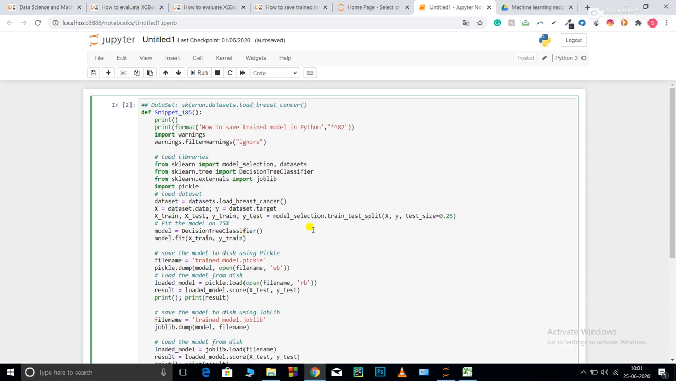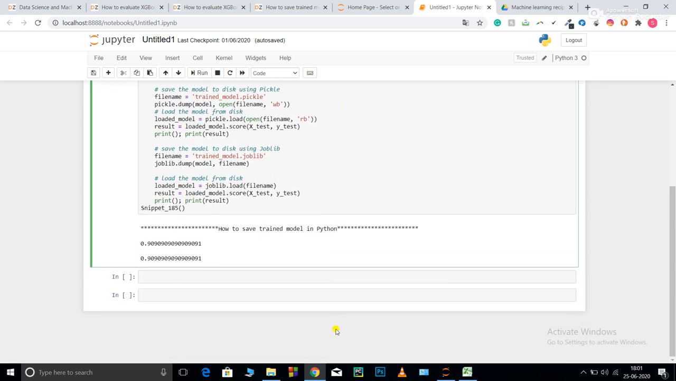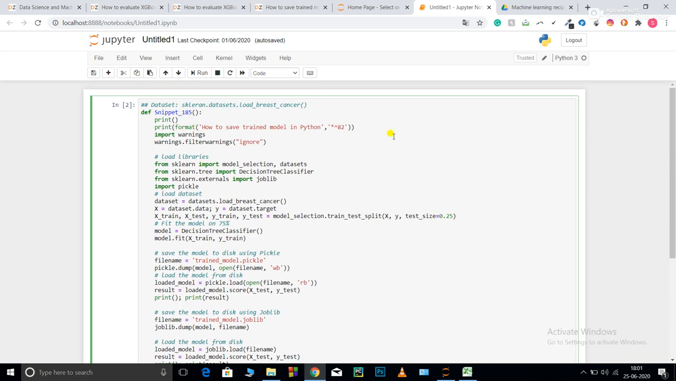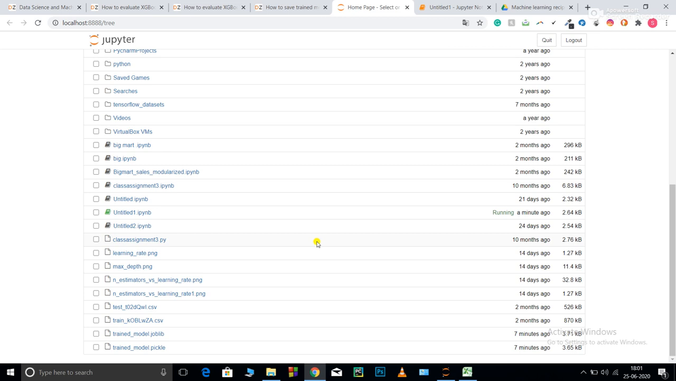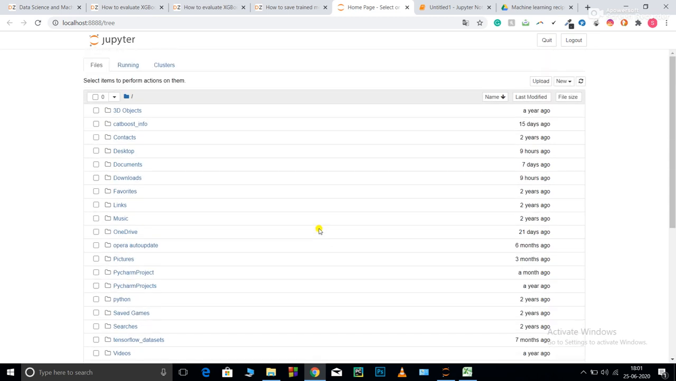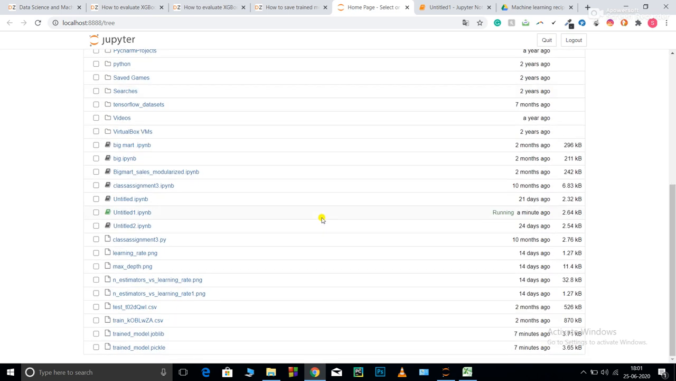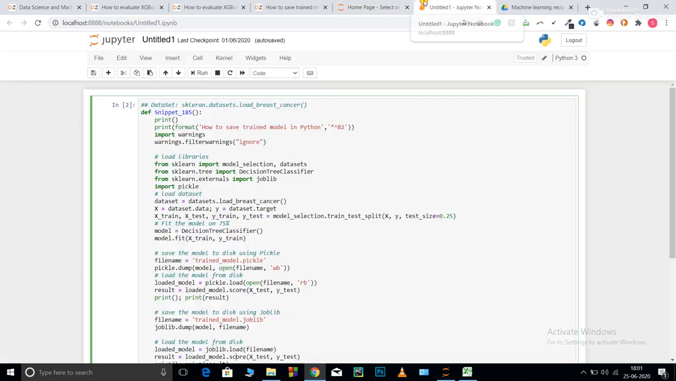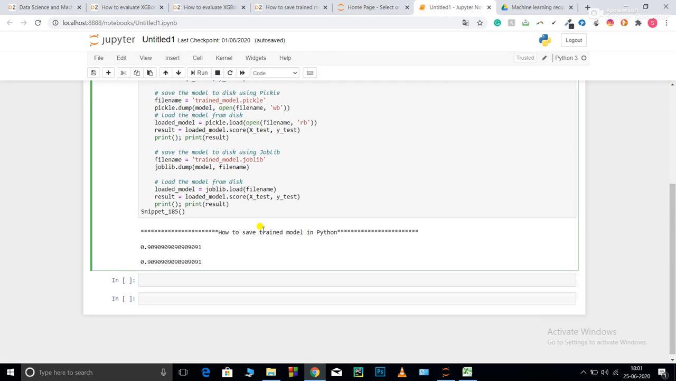Now, where is this going to get stored? This is going to get stored in the directory in which your Jupyter notebook is. You can see this was my notebook, this was my directory where my Jupyter notebook is, Untitled1. And you can see this is my model: trained_model.joblib and trained_model.pickle. Now, this was all about the code in this video.